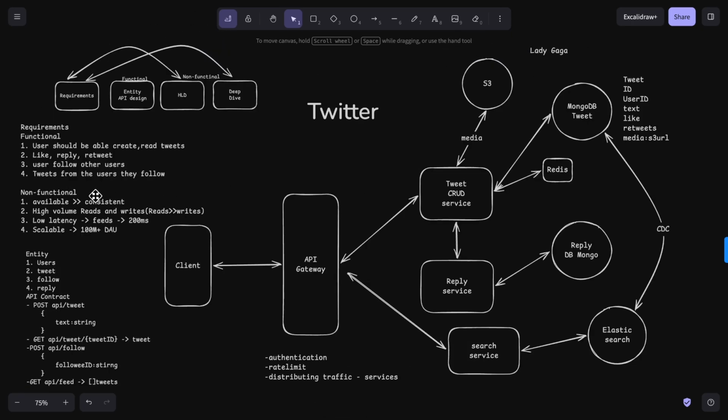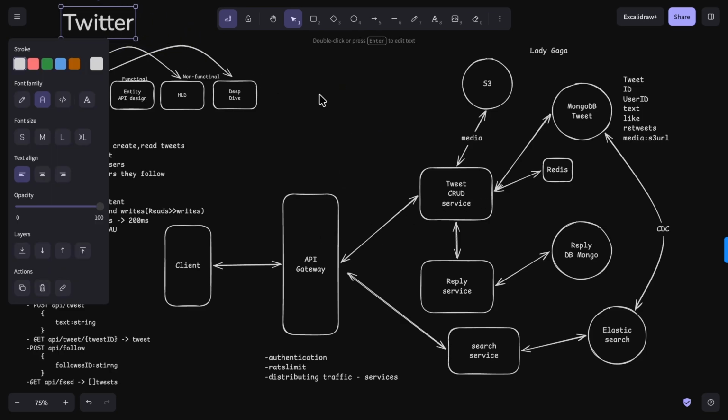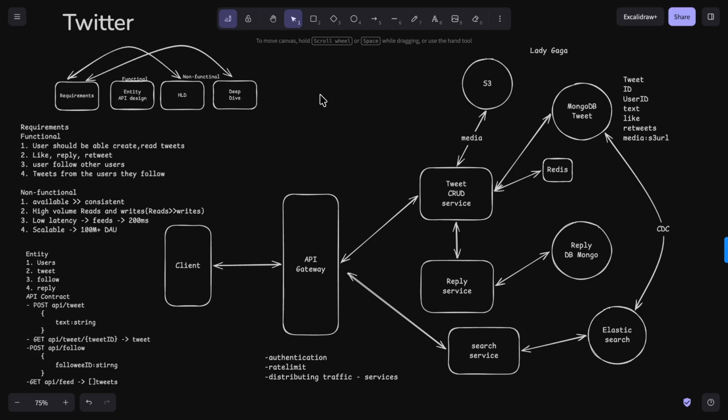Now we'll start with the non-functional requirements. The first non-functional requirement is that the application should be highly available rather than consistent. This is mentioned regarding the read performance. When a client or a user tries to read any tweet, that person should be able to see the tweets as soon as possible, and every time we should be able to get the response from the database.